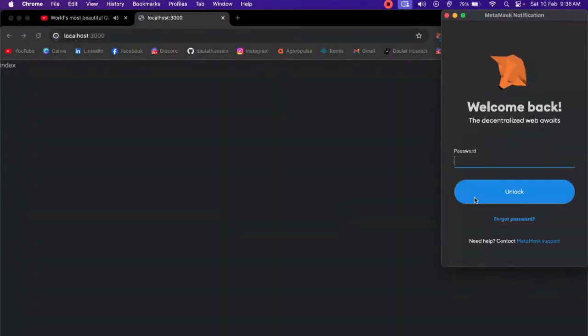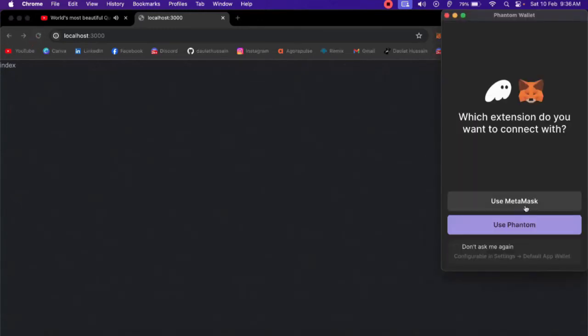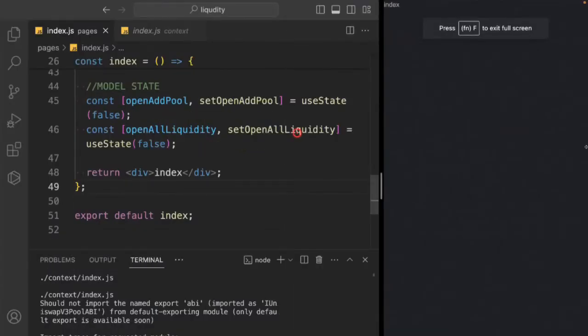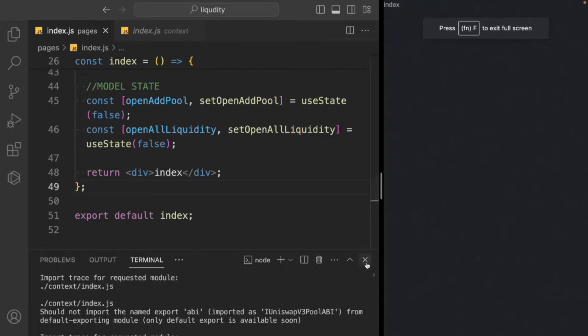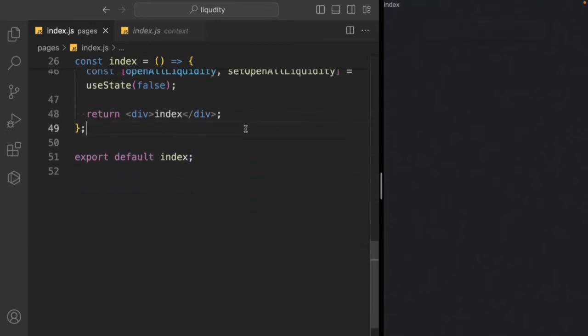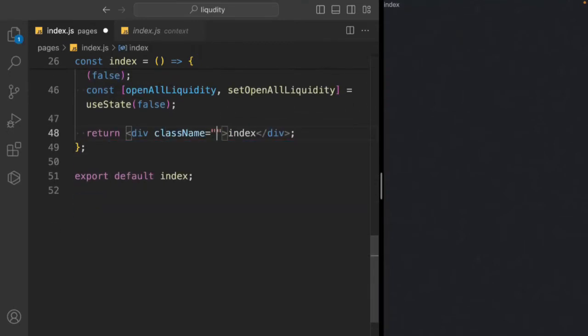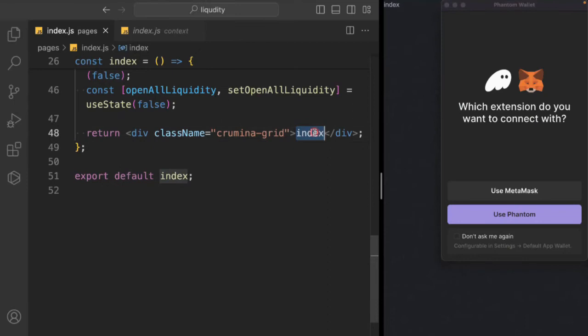Click on this localhost 3000 and let me select MetaMask, provide my password, and all the functionality is working absolutely fine. You can see our MetaMask popped up and there is no issue in that. Now we're going to start working on our index page. So let's bring this down and we have to start working on it. First thing, we have to take a class and we'll take this CRUMINA grid, and here I'm saving it.